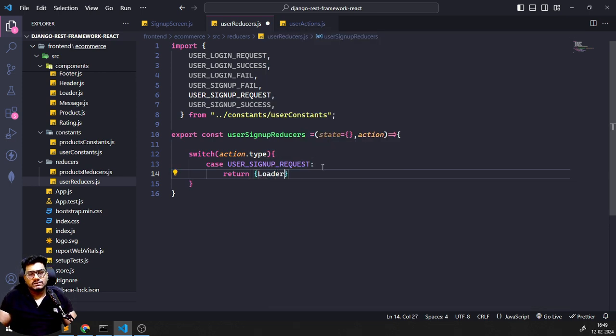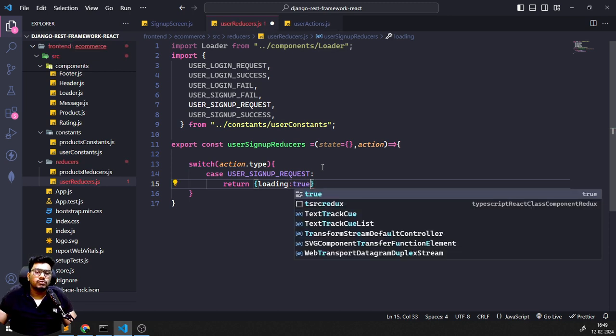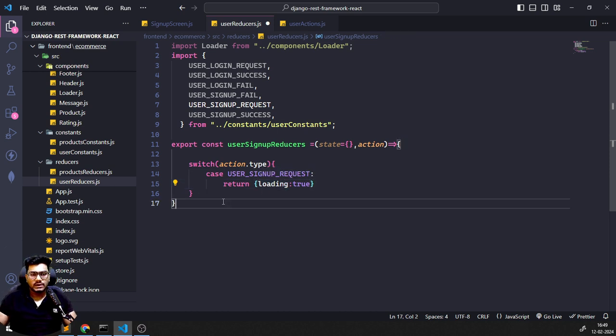I wanted to pass one argument, that is loading. If the page is getting loaded, I want to show the spinner. So till then, I'm going to set it to true. Loading true means it is going to show you the spinner. That is the one specific case over here.